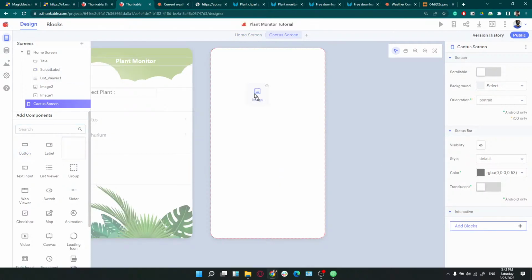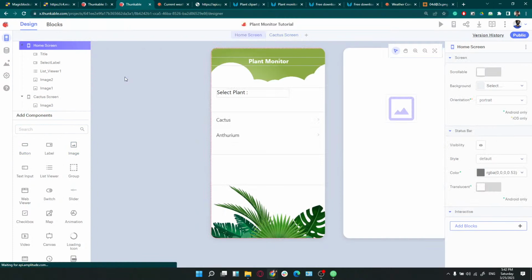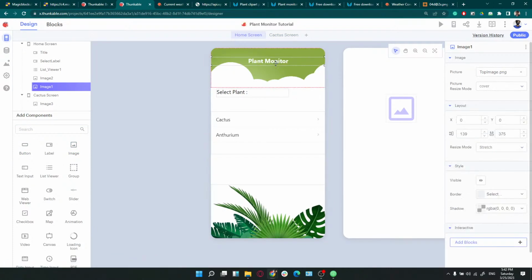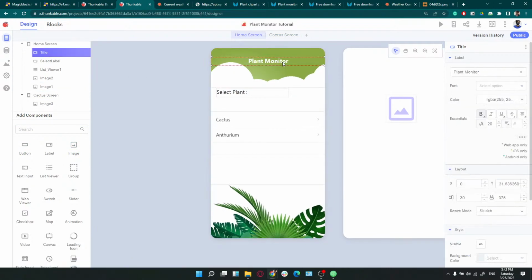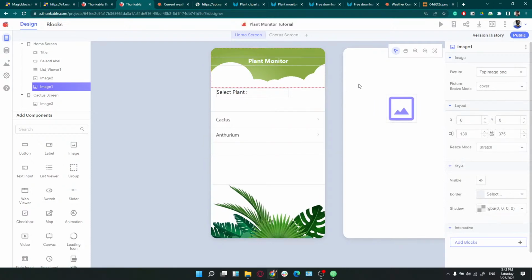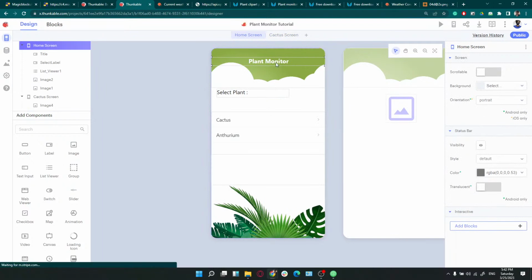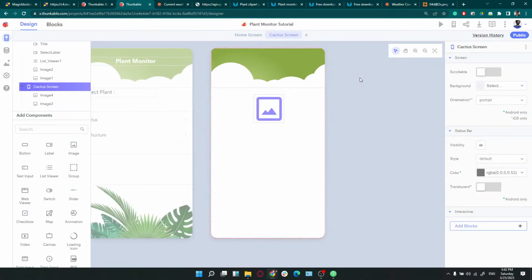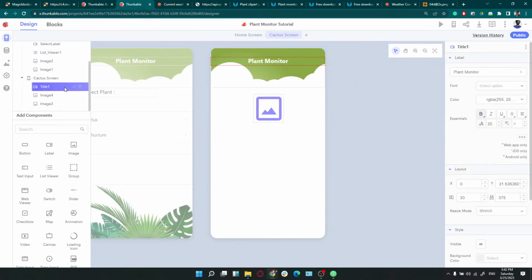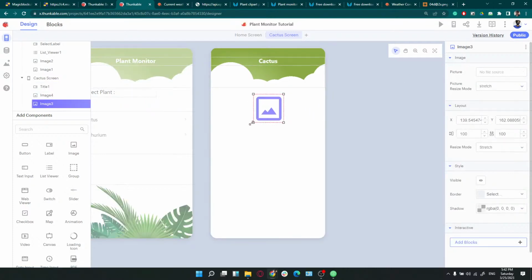Okay, so in this screen we are going to drag an image, and we can copy these two elements. This one I am going to copy from this screen to this one, and then this one I am going to copy, and I'm going to rename it as cactus. Okay, cool. So now that shows cactus, and then this image is going to be our cactus.